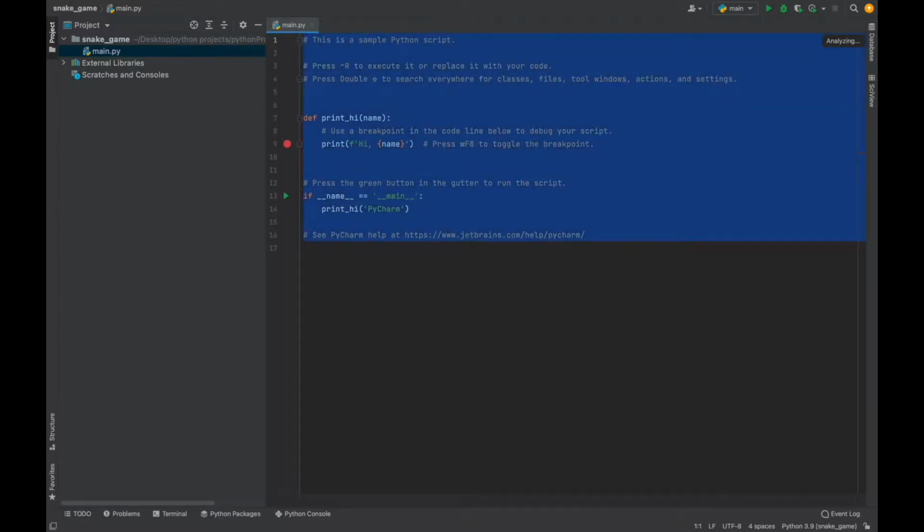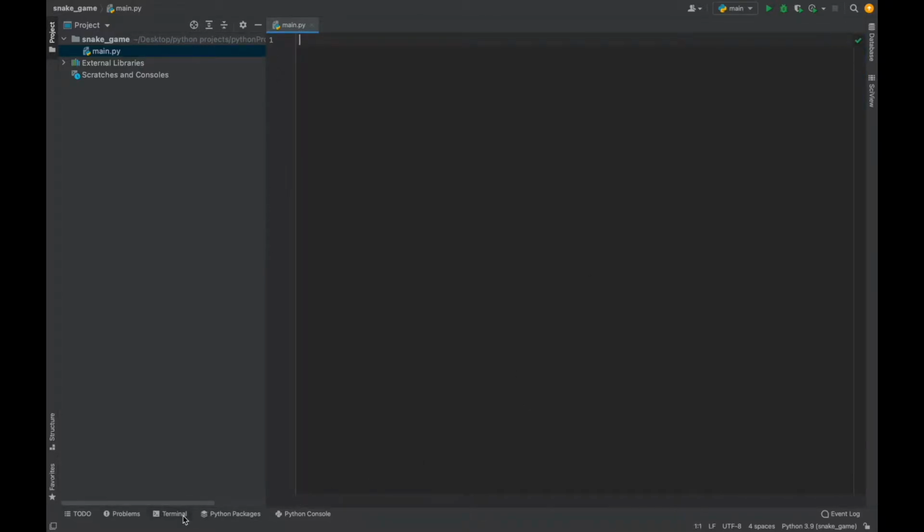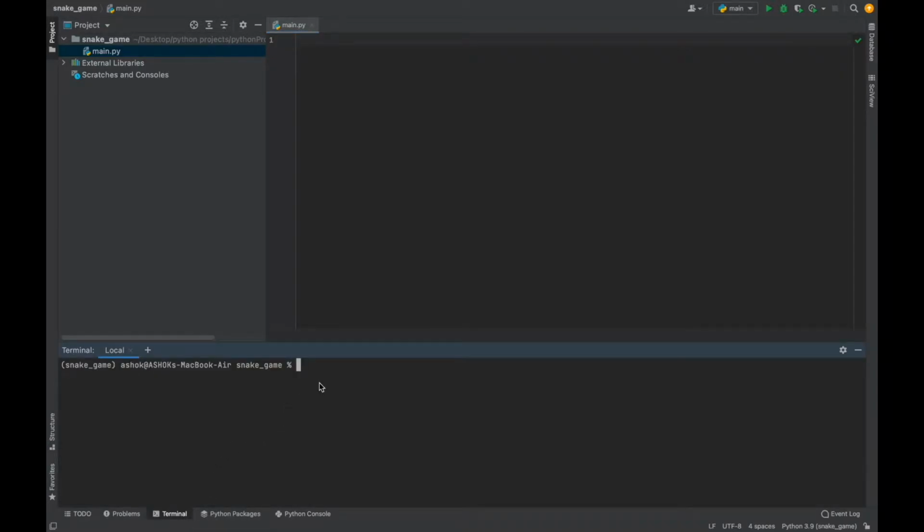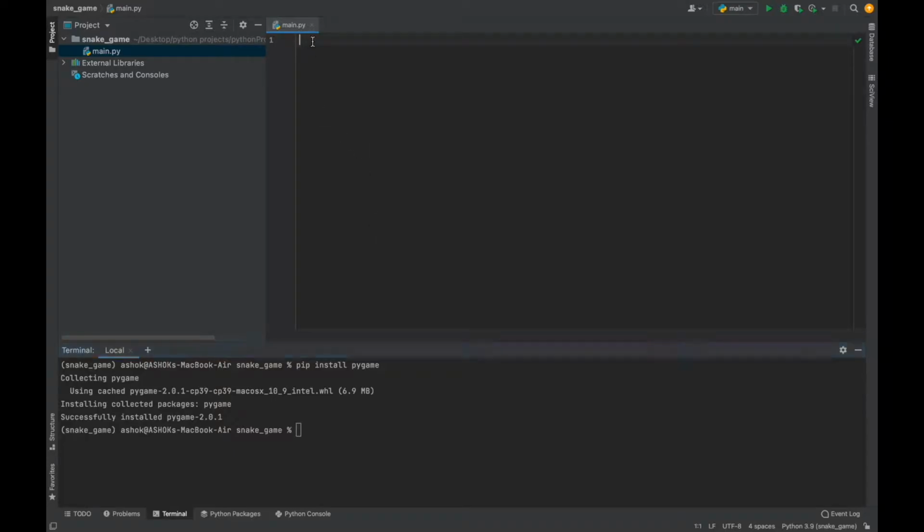Let me just clear the screen by pressing Ctrl A and backspace, and go to terminal and give the command pip install Pygame. This command basically installs Pygame in your project, and now we are good to go.